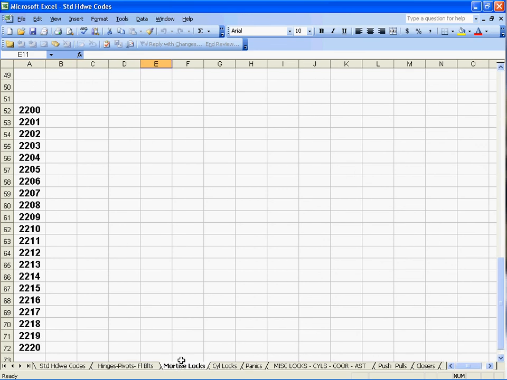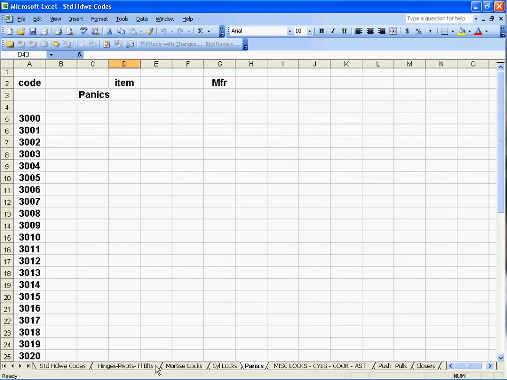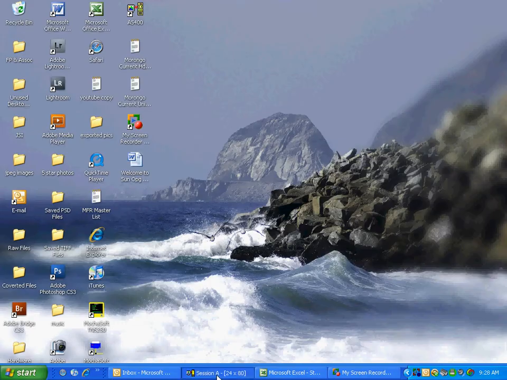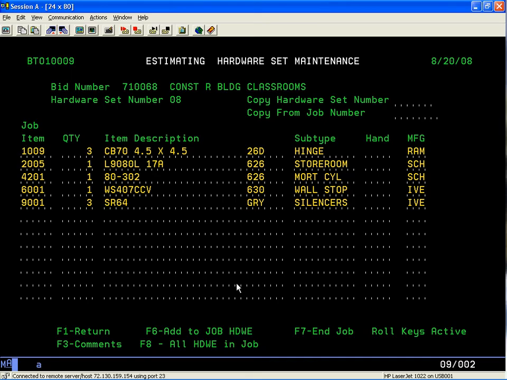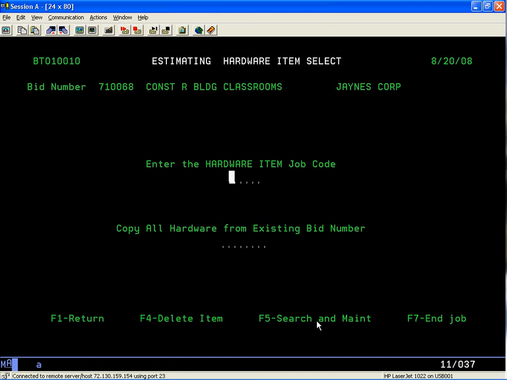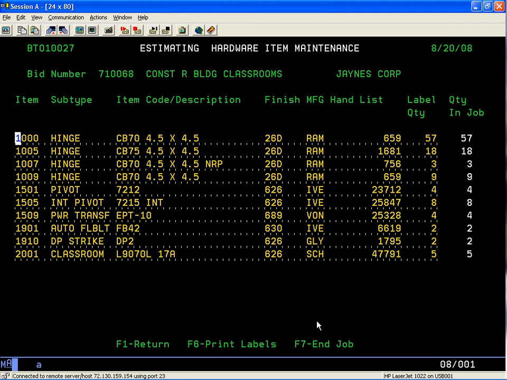Then I have codes for mortise locks, cylindrical locks, exit devices, and on and on. Going back to the job, you'll see that I have these hardware items in there. Now if I do an F1 to return, I can display all the hardware items by going to the hardware items F8 and doing an F5, which displays all my hardware items on the job.